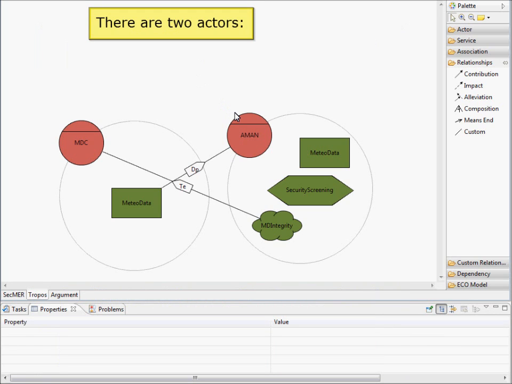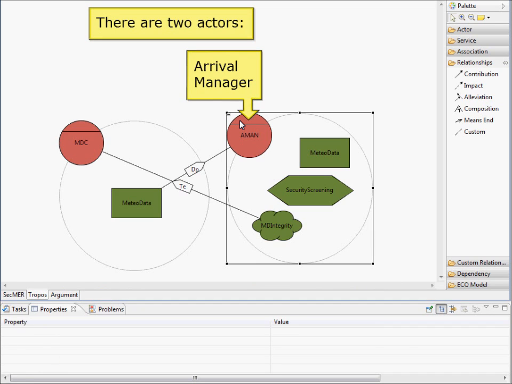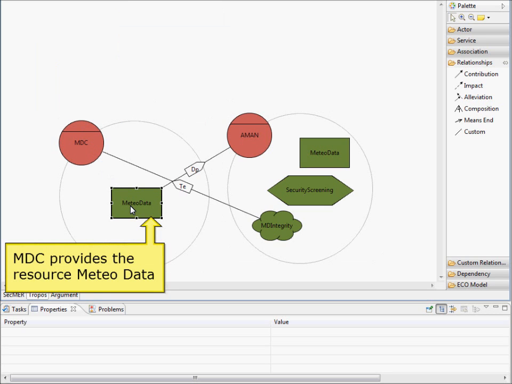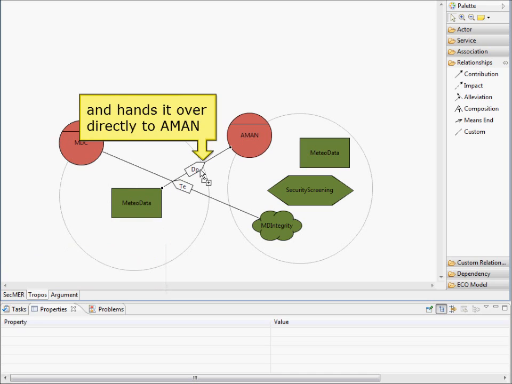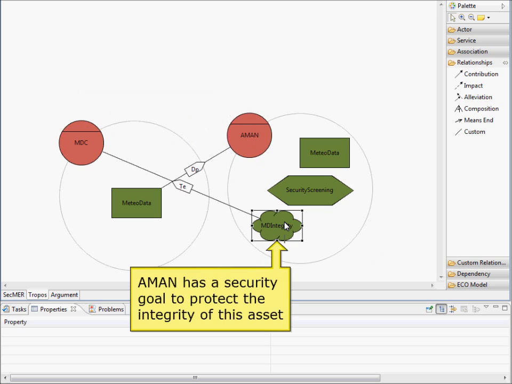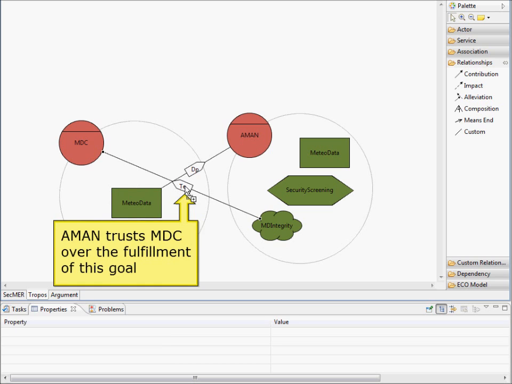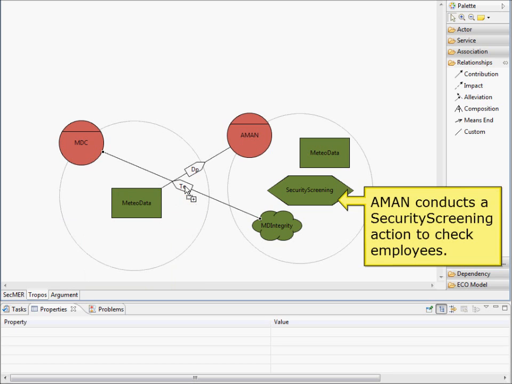In our running example, there are two actors, the arrival manager, shortly AMAN, and the Meteo data center. The Meteo data center provides the resource Meteo data and hands it over directly to the arrival manager. The arrival manager has a security goal to protect the integrity of this asset. The arrival manager trusts the Meteo data center over the fulfillment of this goal. Finally, the arrival manager conducts security screening to check the employees.